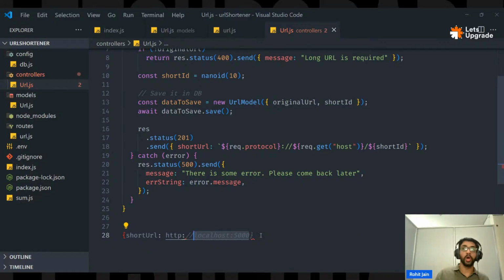If you know about deployment, if you know how to deploy your code on servers, on clouds, request.get host there will give you the deployed link. Let's say you deploy it on AWS, on Azure, so it will have that particular link. Then a slash and the short ID. Let's assume that we created a short ID which looks something like this, because we had 10 characters.